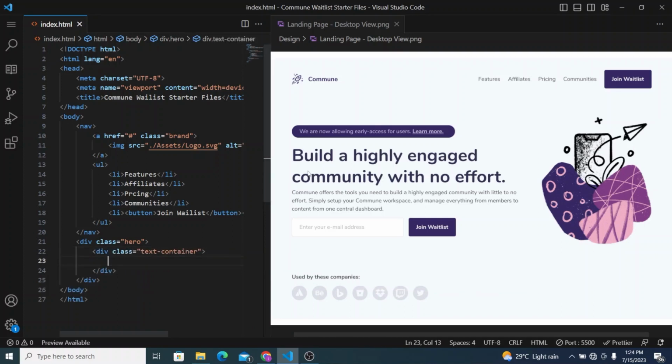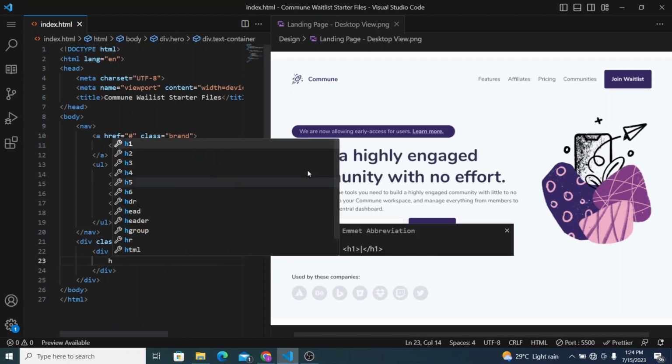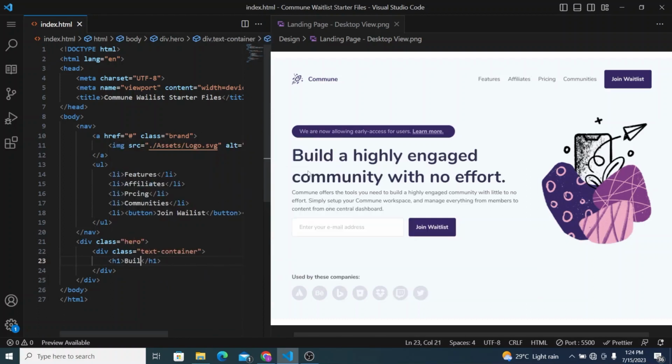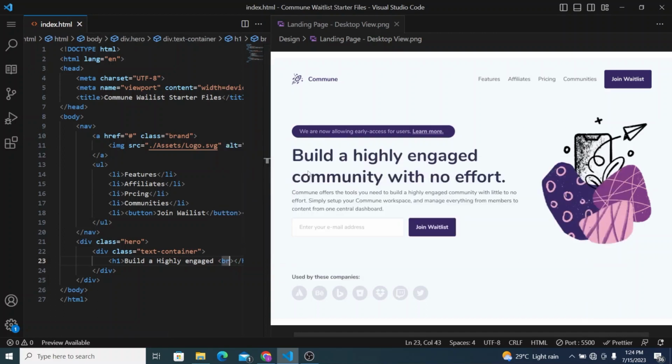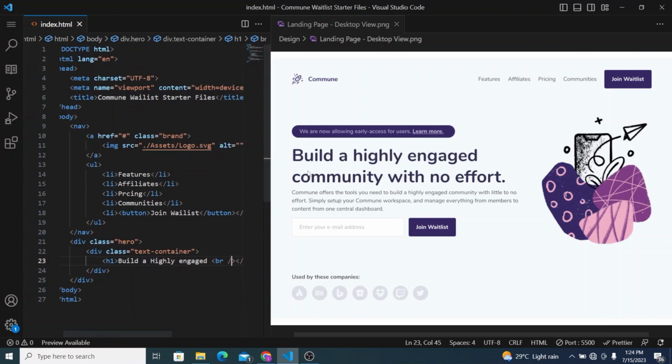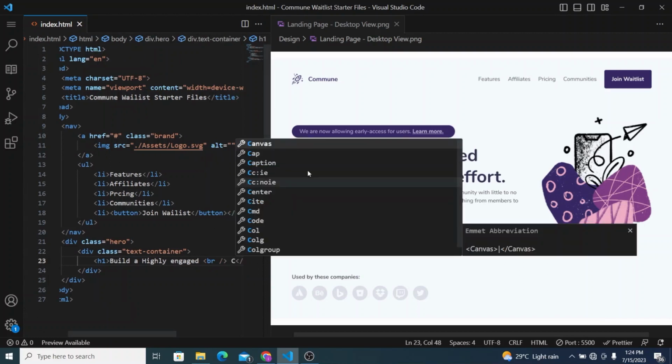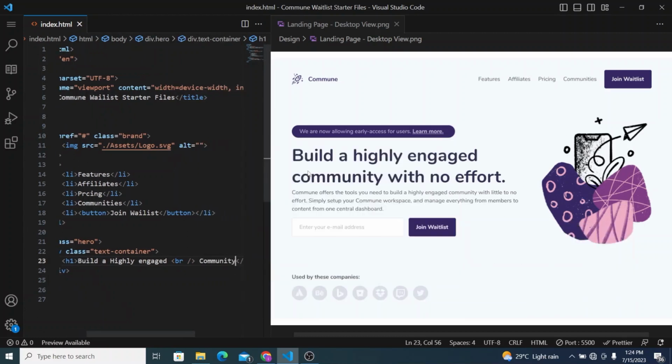This is the text. We're going to have an H1. I'm going to say build a highly engaged. We're going to put a break tag here. You could kind of do it without the break tag and make two H1s, but I don't want to do that because that's going to be stressful.